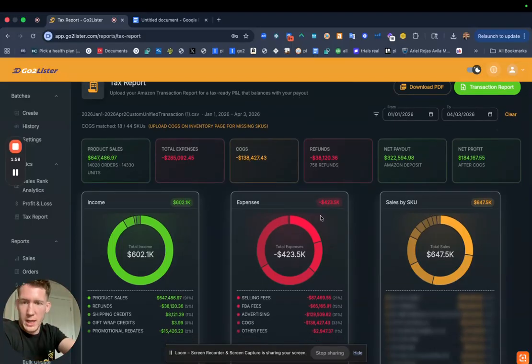So here we go. This is going to load like instantaneously, by the way. You guys should do this as you're watching the video. Super, super cool. And if you guys have been using GoToLister, all my loyal GoToLister users, all your cost of goods are automatically going to be entered based on your batch data. And you can update your cost of goods under the inventory tab, which I recommend.